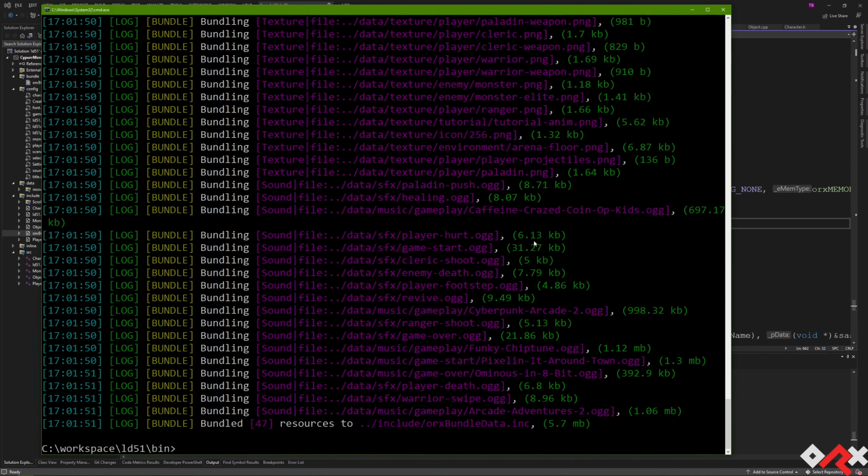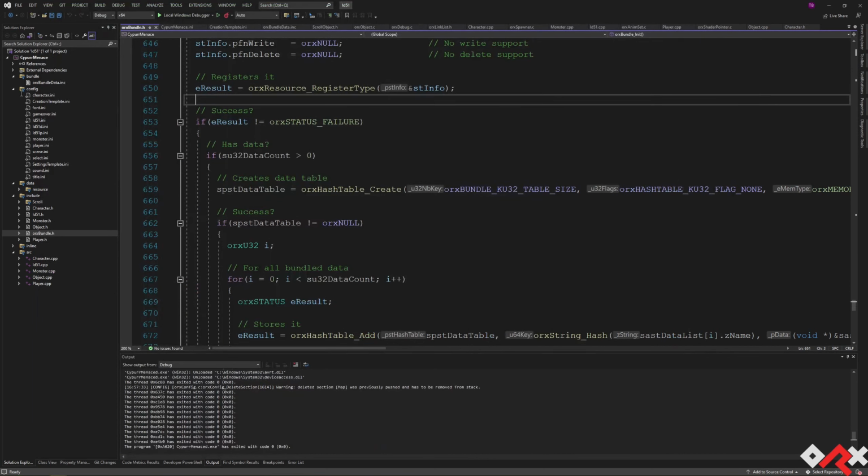And then you can see that the music files are slightly bigger. We have one music file here that's 1.3 megabytes and so on and so forth. It's going to build all this into C arrays in a file called orgbundledata.inc. And if we look here, we can see that we have to wait for Visual Studio to load the file.